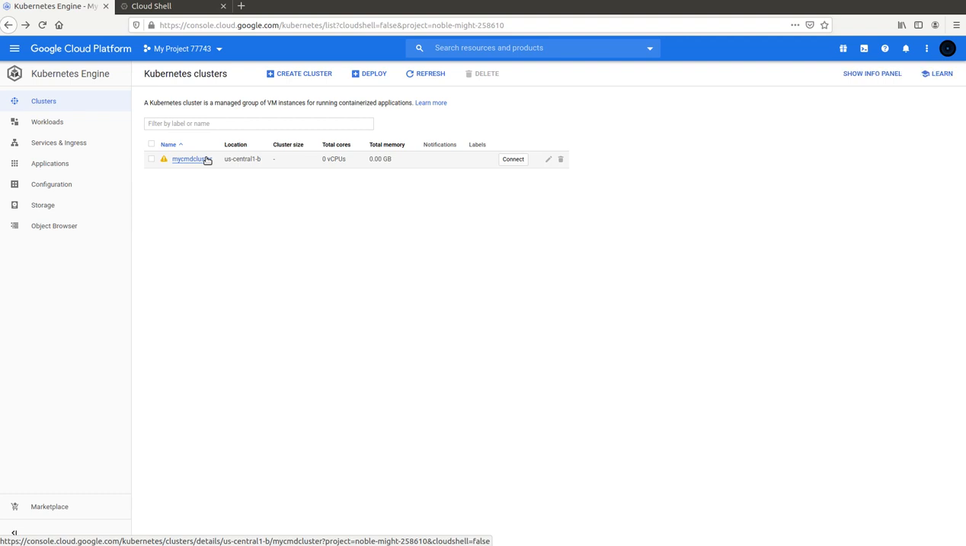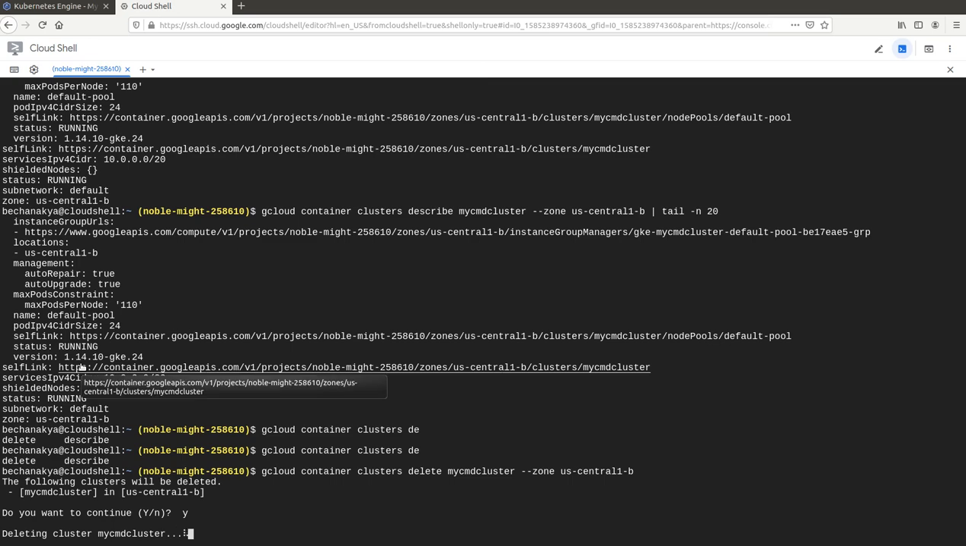Now let's go ahead and see the Cloud Shell status. It's still getting deleted over there. So it will take some time to delete the cluster.